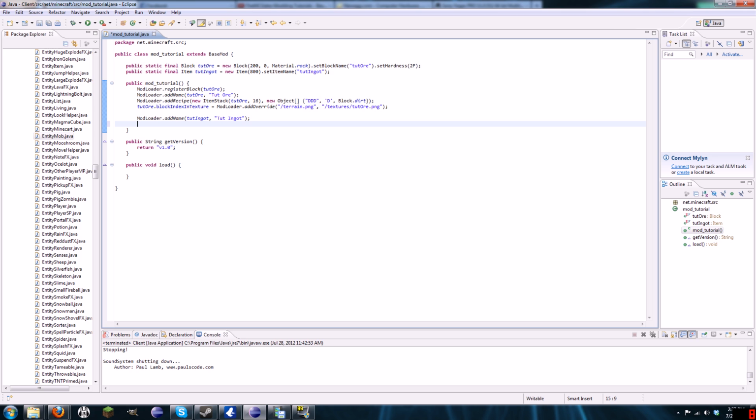So now we're going to give it a recipe, and later on I'll show you guys how to make it so you can have this smelted from the tutorial block that we just made. But for now, we're going to keep it as a crafting recipe. So the same way we did with the block, we're going to do ModLoader.addRecipe, then new ItemStack(tut_ingot, 16). So we're giving it 16 tutorial ingots from whatever our crafting recipe is going to be.